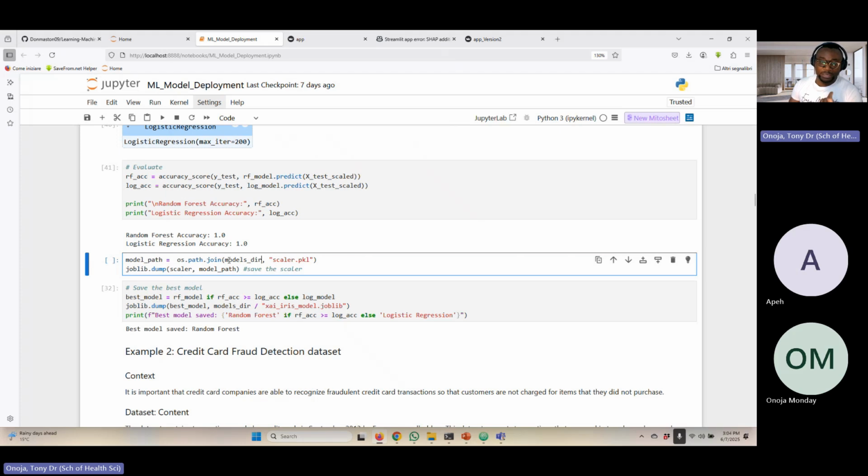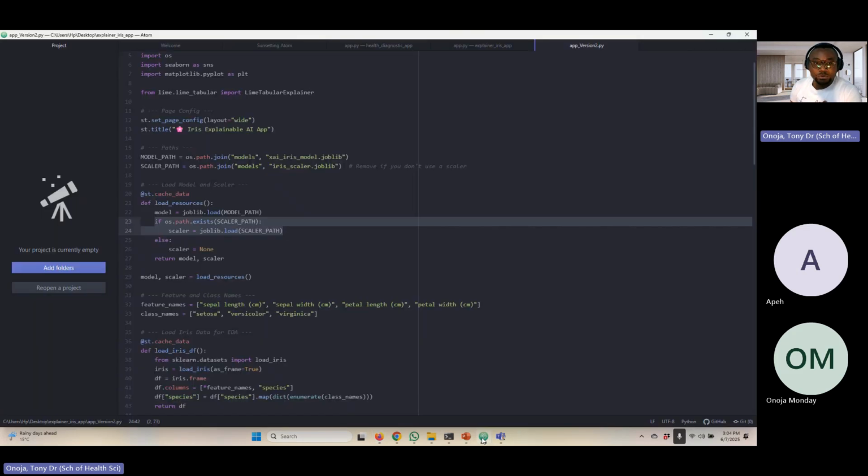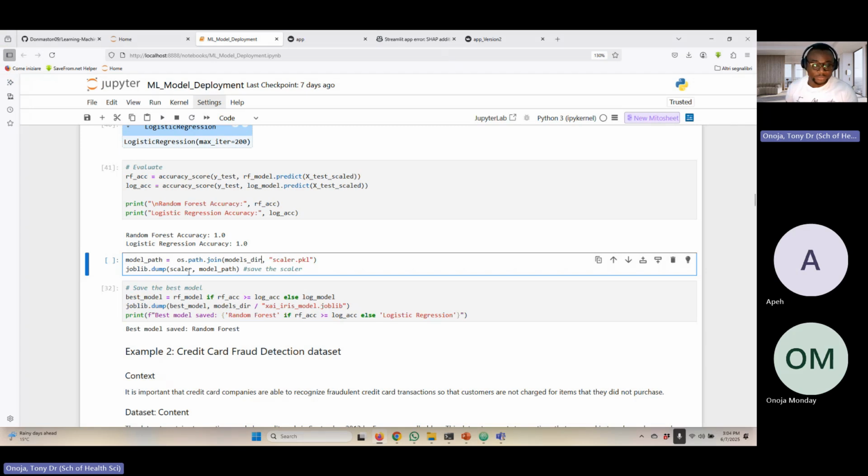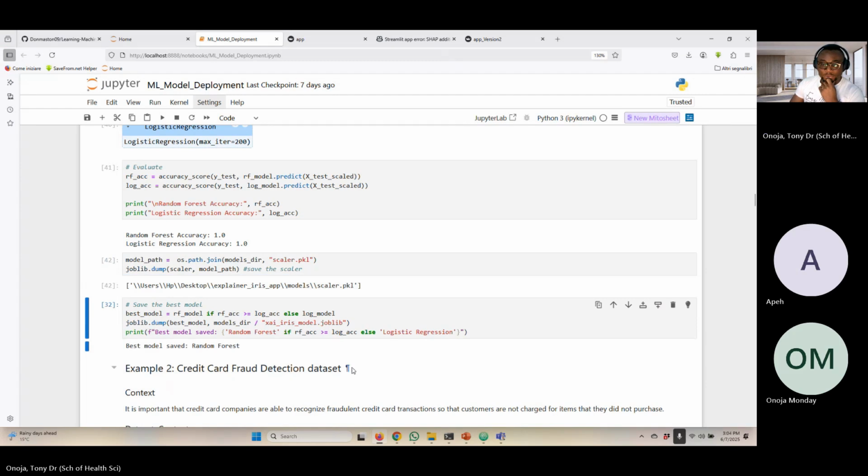So the scaling is very small, so even if we use Joblib or Pickle, I think it shouldn't be a problem. I think Pickle is fine. So we could always dump it. So let's dump it now. Model path, yeah, this should be fine. So explanatory model scalar.